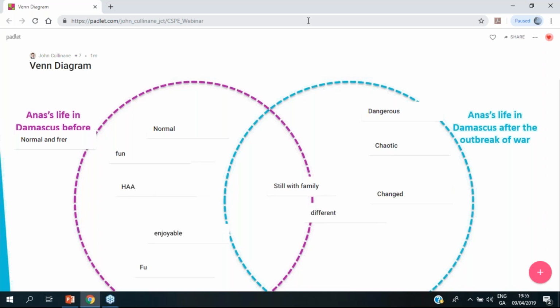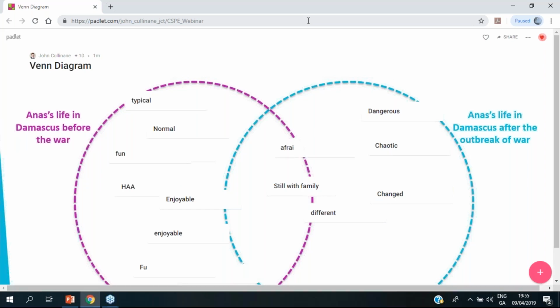Some really interesting comments coming in there. And interesting to see that there's some coming into the middle. And as always with these kinds of activities, we're trying to think of our own response as teachers, but also the response that our students might have to this kind of activity. How might they find this? What would their response be to this?